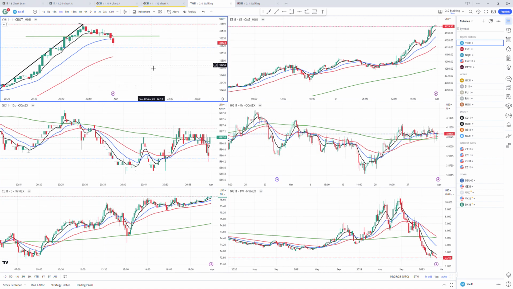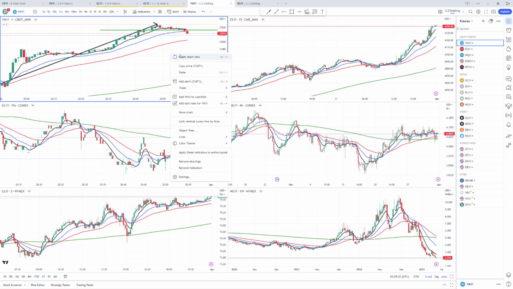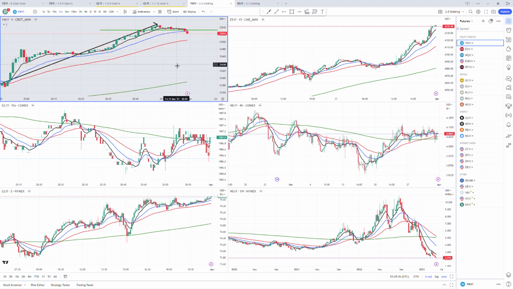Restore that. Now, the way I know that I'm actively stalking this is I color code it. So I've created a color theme. So stalking makes it gray, so I can very quickly see what I'm actively stalking and what I'm not stalking.